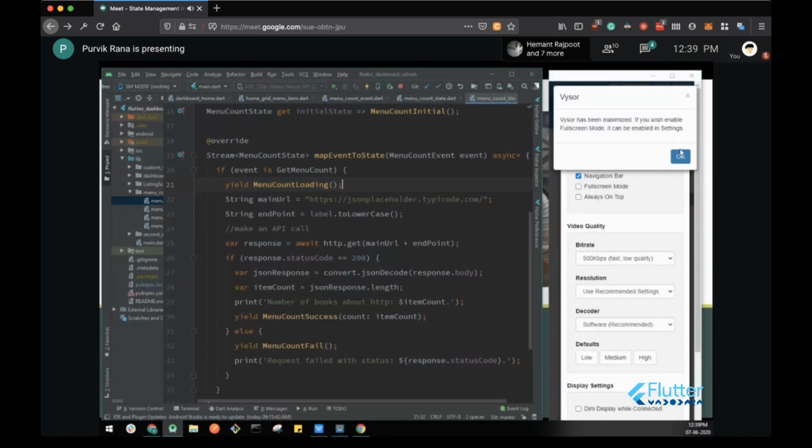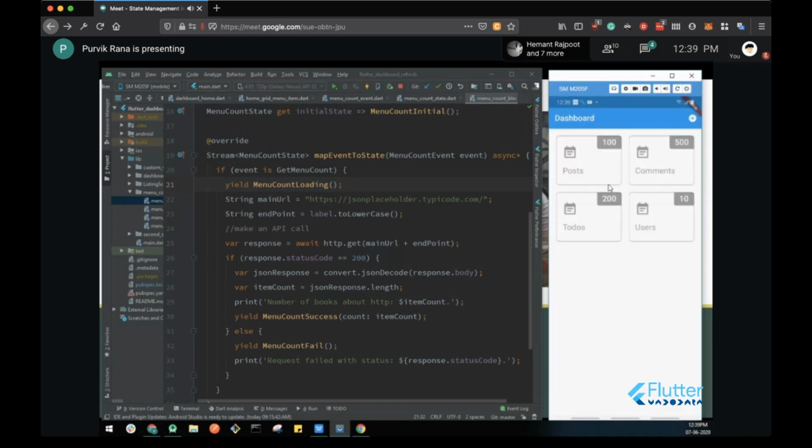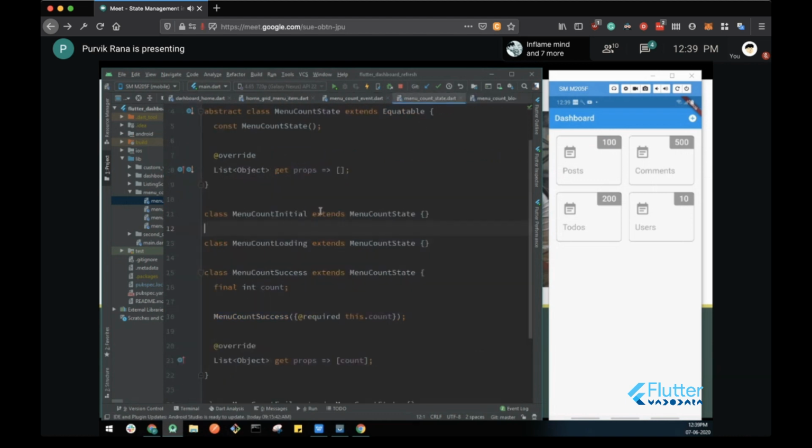You can display the loaders on this particular scene. That way you can use the different states. That's why I have defined the different states. My initial state will be the menu count event.